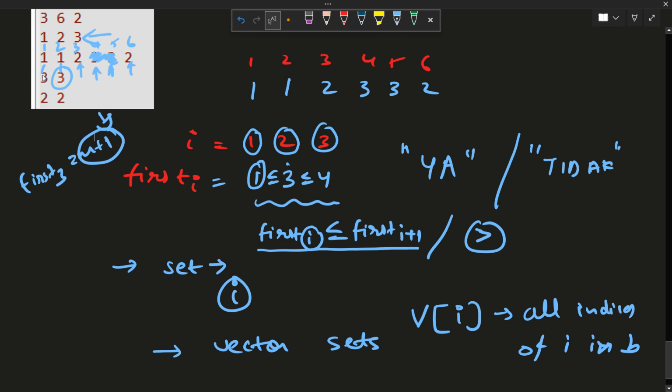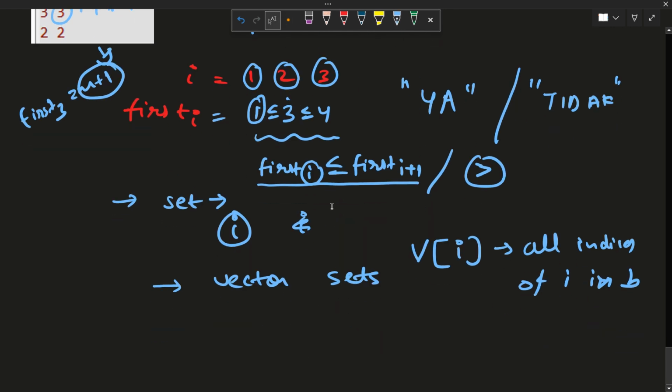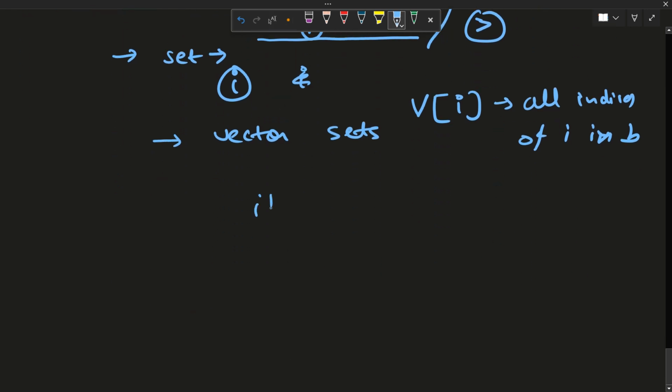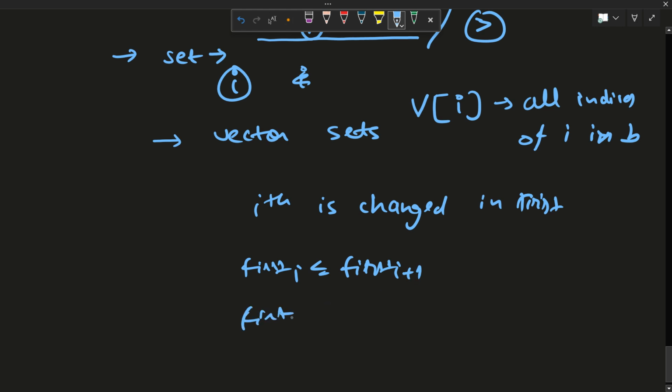Now, when we are trying to update, we just have to check whether the updated index follows this. So let's say the ith index is changed in first. Then we check if the first of i is this, and first of i minus 1 is this.